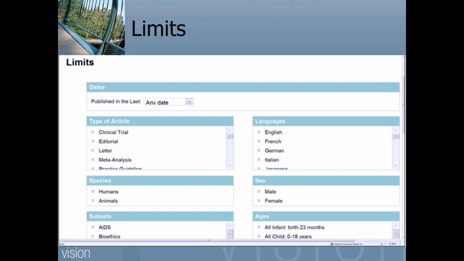The subset section will limit the retrieval to specific groups of records. You also have the option of limiting the search to full text articles only.